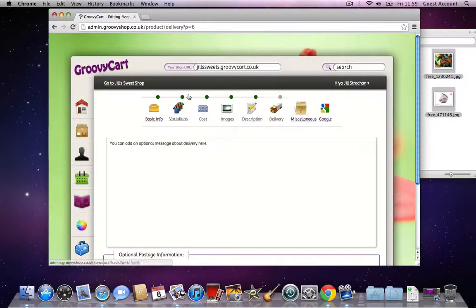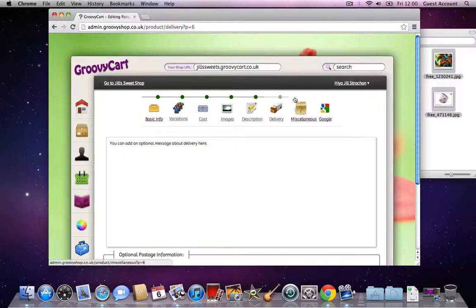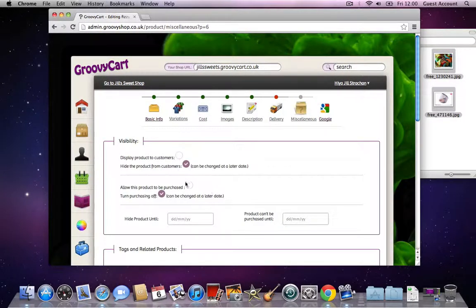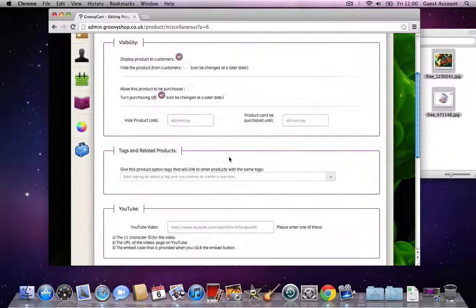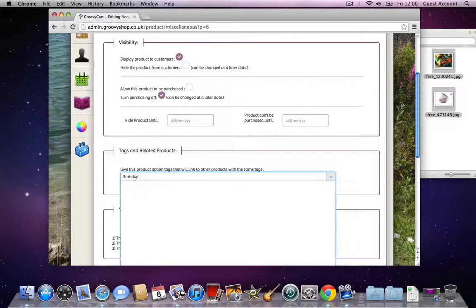And as you can see at the top, as we've been filling in the categories, we've been getting a green dot. If we wanted to bypass one completely, I could leave a message about delivery and information about the postage prices, but for now, I'm just going to skip it and we'll go straight to the miscellaneous page. We have some various things we can save about the product here. I'm going to say to display the product. We can add tags, so I'm going to add some nice tags like birthdays. Party bags. Yeah, that's better.